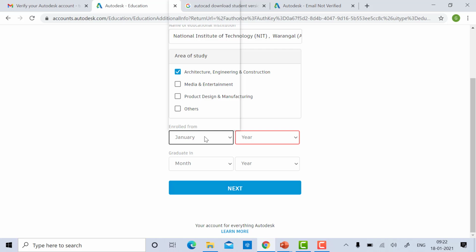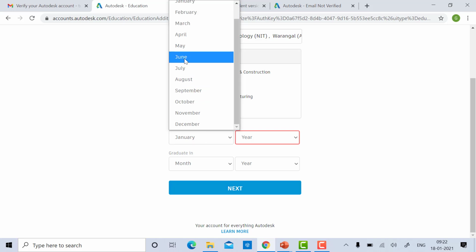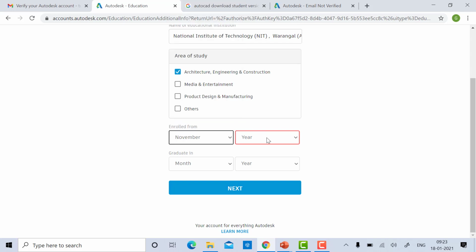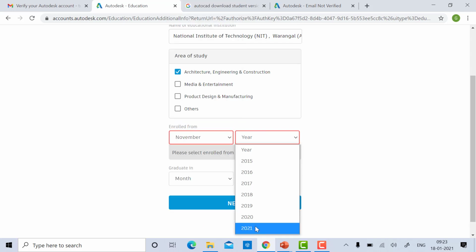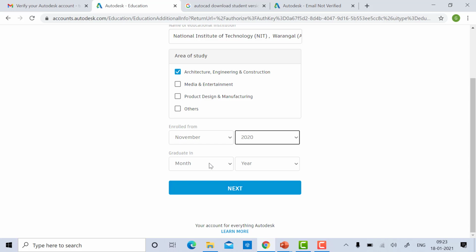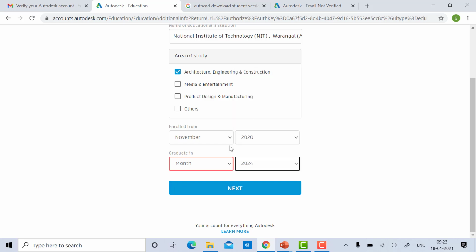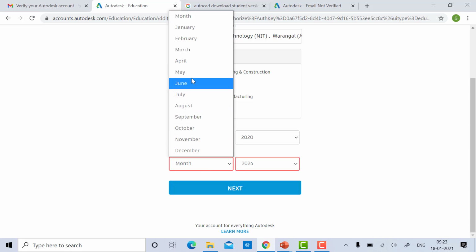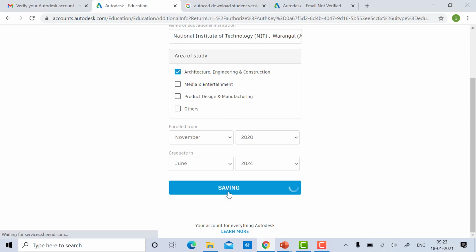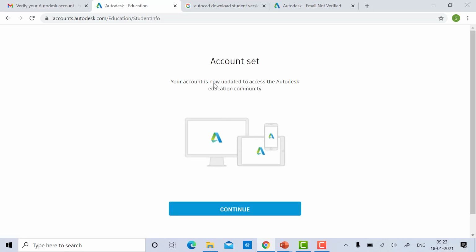So I think you will be in July, August, or yeah, November, I guess. And just give some 4 years from here. I will just put randomly here. Your account is now updated to access the Autodesk education community. Okay.